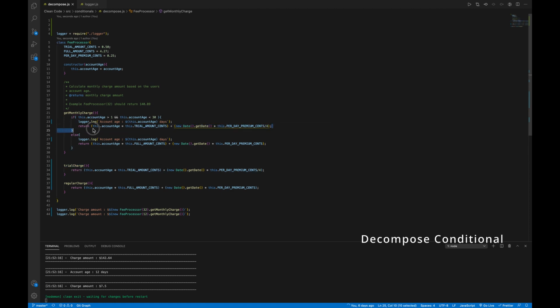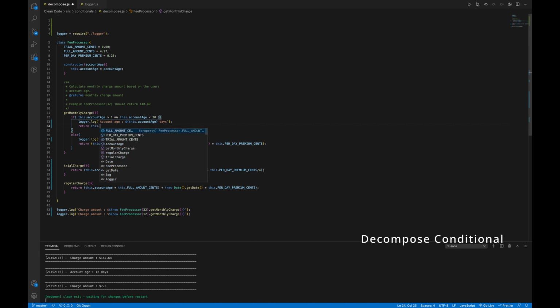So let's turn this guy here. Save it. Still running. Everything's still good. And we're going to be doing the same thing here as well. So this is for regular charge. Save that. Still running. Everything's still good. All right, so that's pretty much it. It's almost criminal not to use this every day in your refactoring and programming.